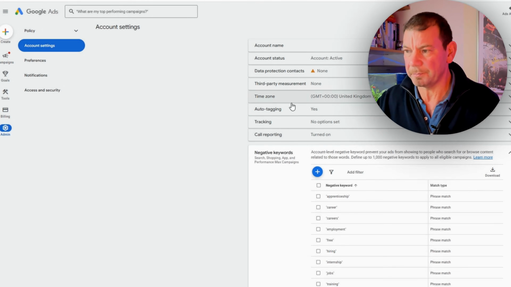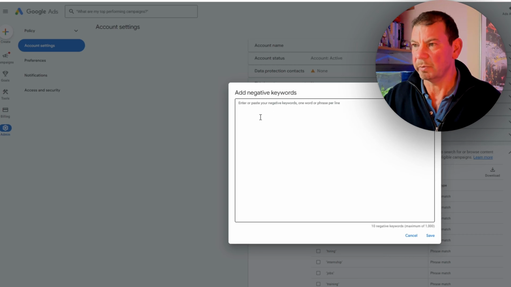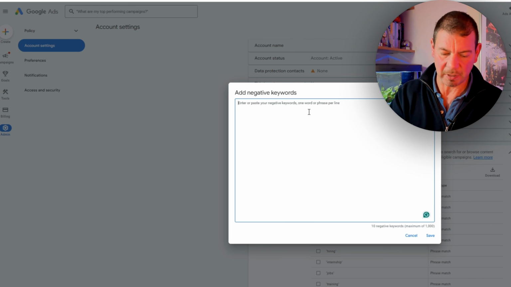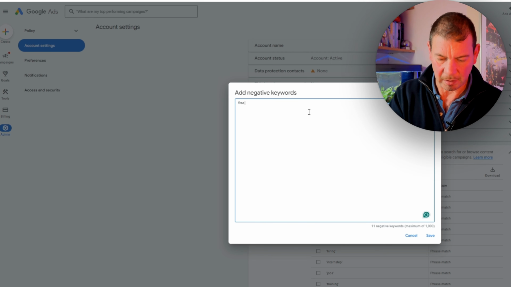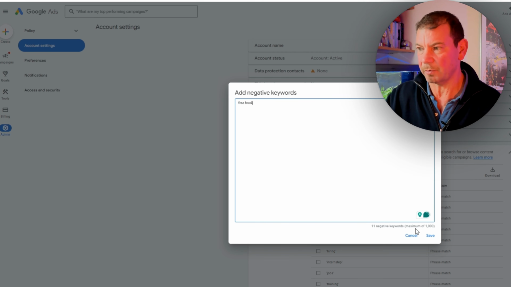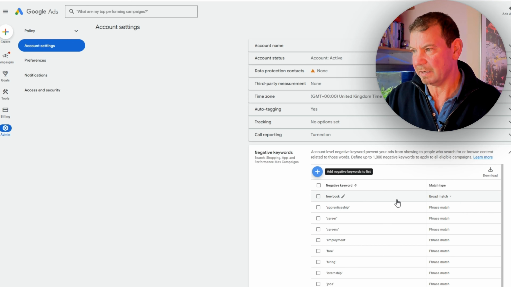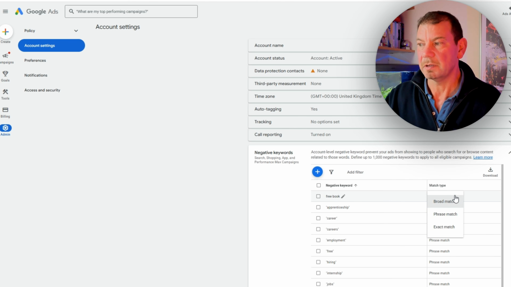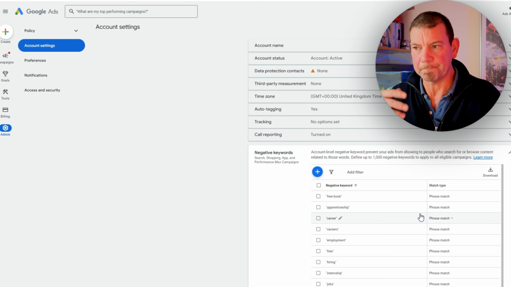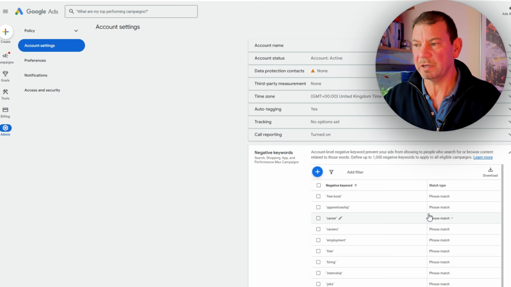So once that's done, all we do is add in the keyword. Whatever that is, we'll put in, I don't know, free book. Let's just do this as an example. Then we add it, save, and we can see it's been added as free book, and then we can change that to exact, phrase, or broad. Depending on what type of structure we have in the campaign, I quite like phrase, which works quite well for negatives added at the account level.